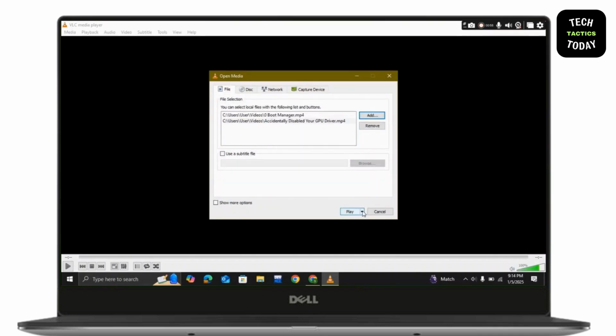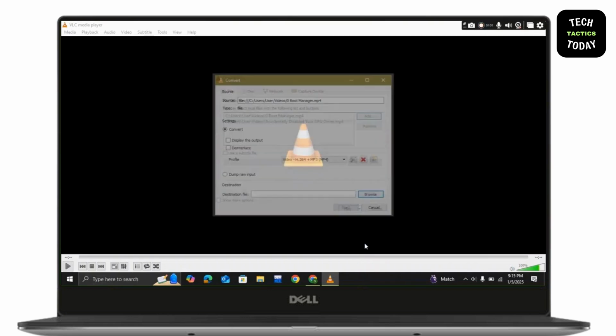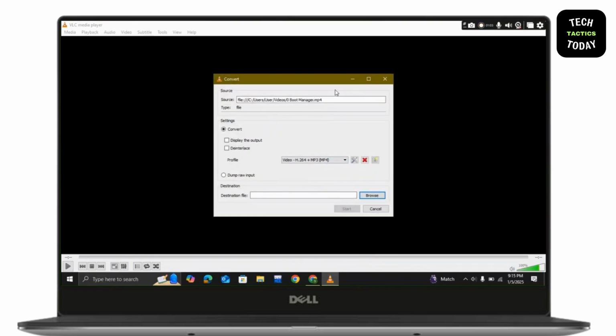Then simply press play, drag down the button and then go to Convert. Now this file will be converted into one single video.